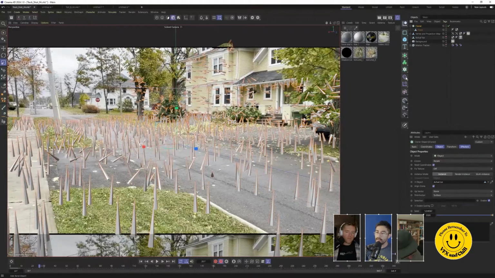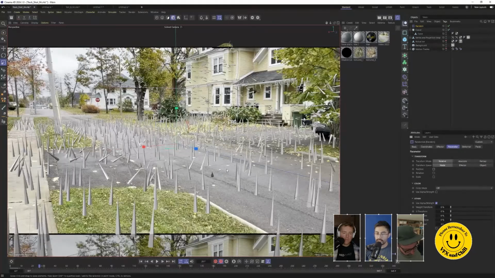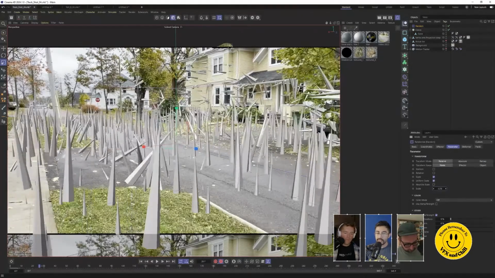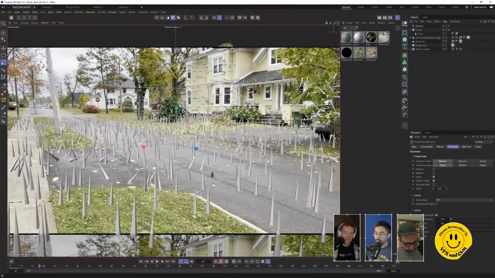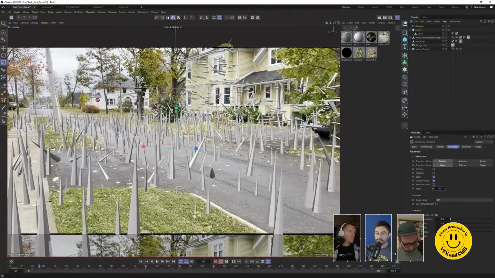I can go and add a random effector, and you'll see right away it randomized stuff. But if I go to the random thing itself, I can uncheck position, because I don't want the position to change. I want them to be married to the ground like that. But in its properties, I do want to adjust the scale. So I'll check scale, and uniform scale, because basically if I scale these up or down, they're still just spikes. I want about this much variety in the size of these spikes.